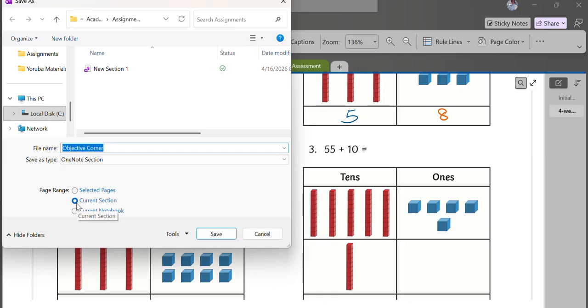Of course, there are now like 4 to 5 sections there. So current section, but not just even current section. I want only selected pages. That means only this second page. The first page is the objective, I don't want her bothered with that. So I will choose selected pages.